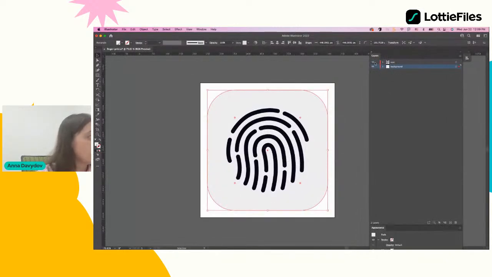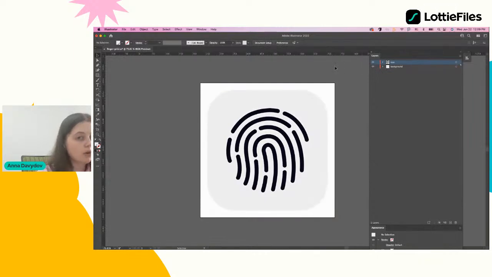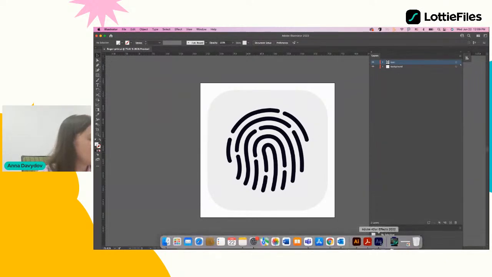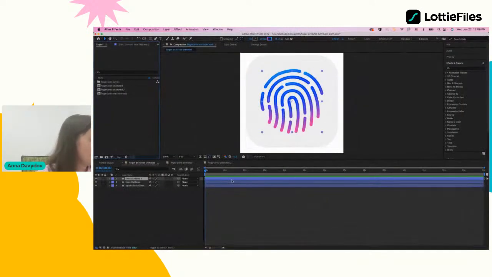And now you see I have a separate layer for the icon, for all these lines of the Touch ID icon, and for the background I have a separate layer. Cool, we're basically set in Adobe Illustrator. Before we go to After Effects, don't forget to press save. It's a really small thing, but it saves time and it's really important.